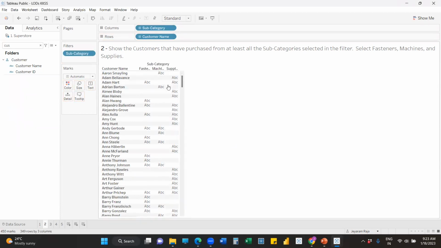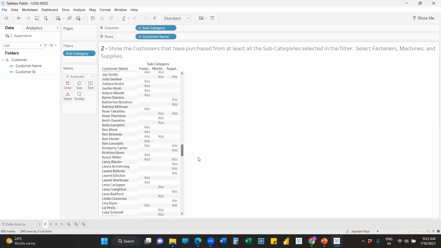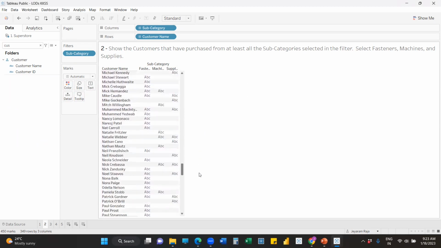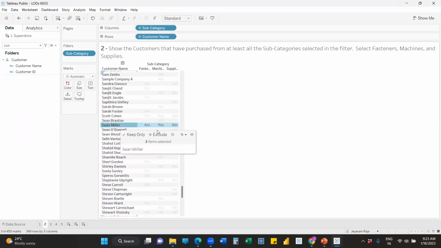So here, if you see, these are the customers who have bought in any of these 3, fasteners, machines, supplies. But what we are interested in is someone who has bought all the 3, not just 1 or 2, but everyone should have bought all those 3. For example, we have seen this particular customer, he has bought in all the 3 subcategories. So basically, we are interested in looking at the customers who have bought all the 3, not just any one of those or 2 of those. So we have to get the list of these customers. So this is what is expected.